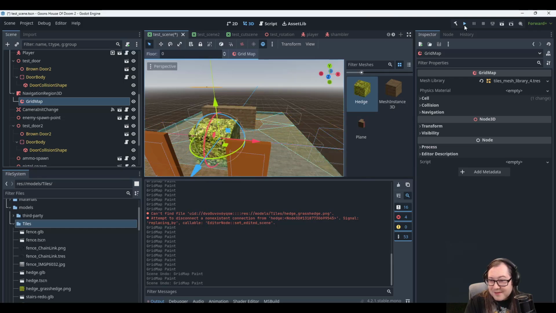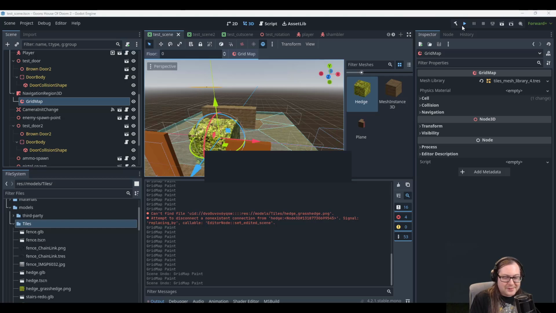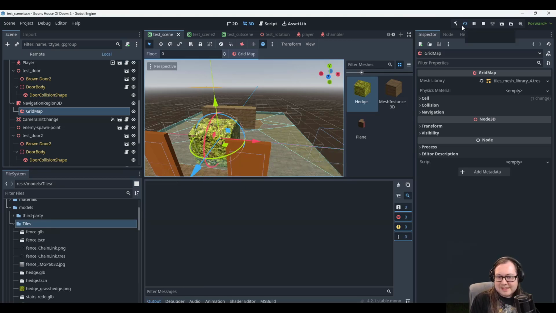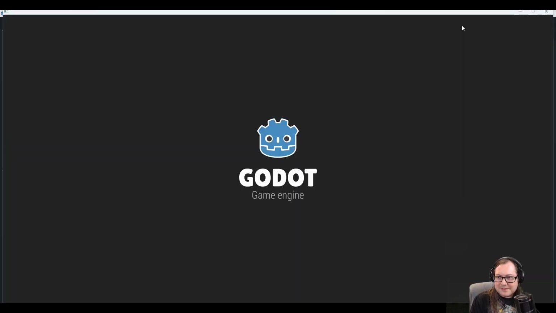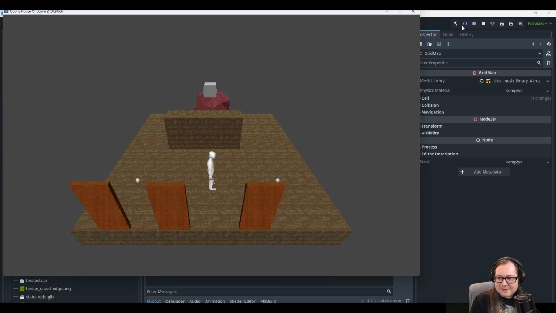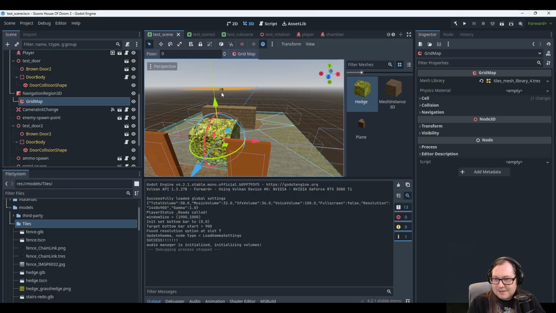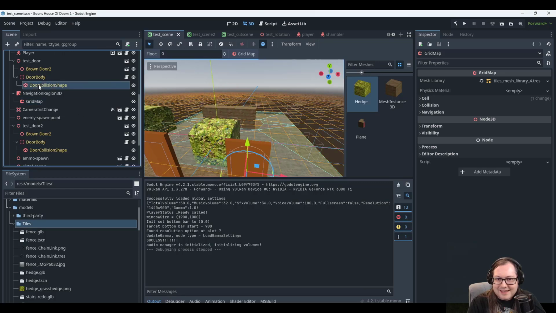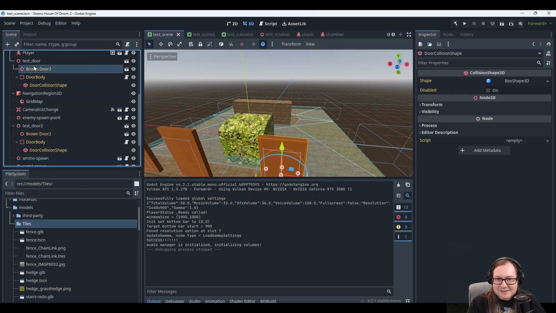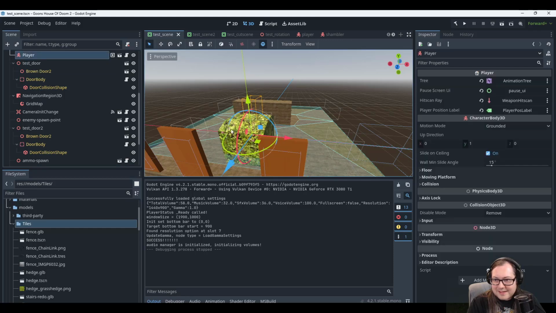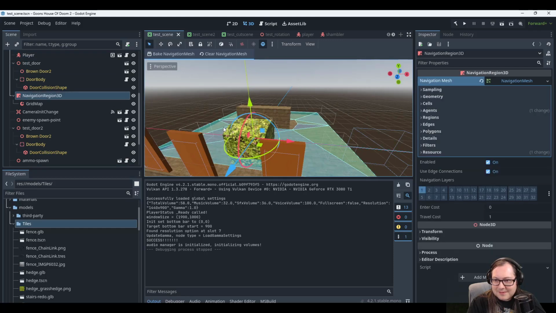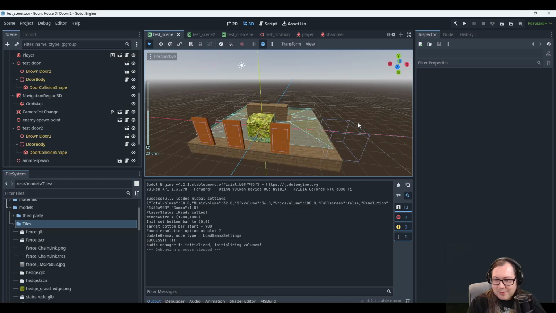Is this in here, though? If I start the scene, is there going to be a hedge in the way? Is that what's going on, or no? Okay, it's fake. Why? It looks like it's there. I don't know. Whatever. Maybe I broke the hedge.